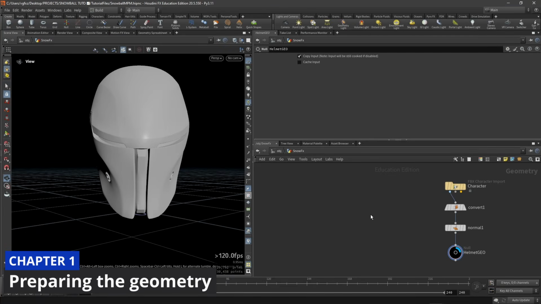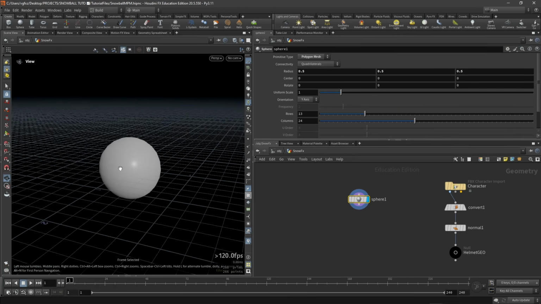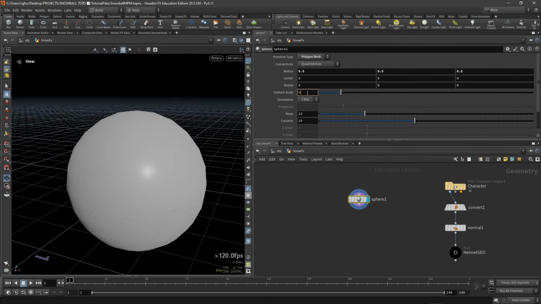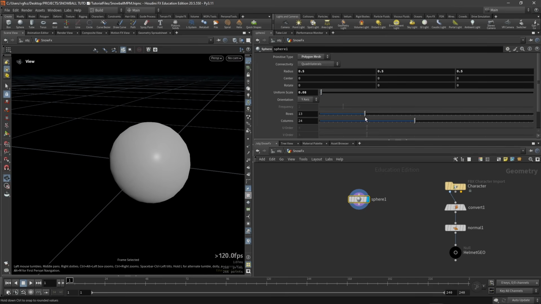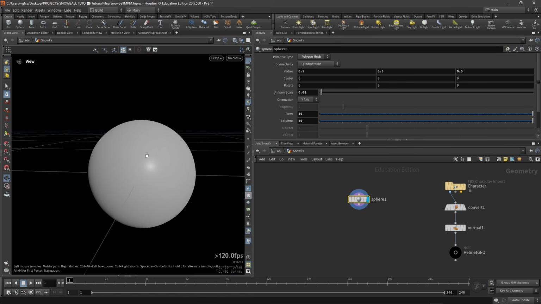Okay, so let's start by creating our snowball. For that, we'll need a sphere, and this is really big, so let's change this to 0.08, so it's 8 centimeters, and let's increase our rows and the columns so we have more geometry to work with.